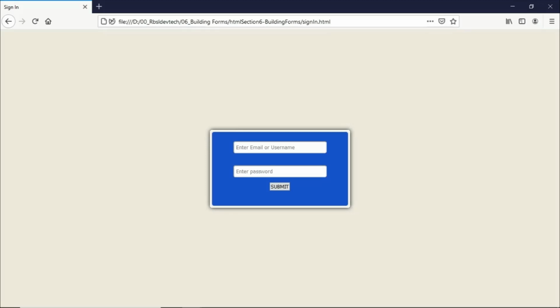In the next lesson, we'll be working with the submit button, and we'll also try to work with closing or canceling the sign in form here. Okay, so thank you and see you on our next lesson.